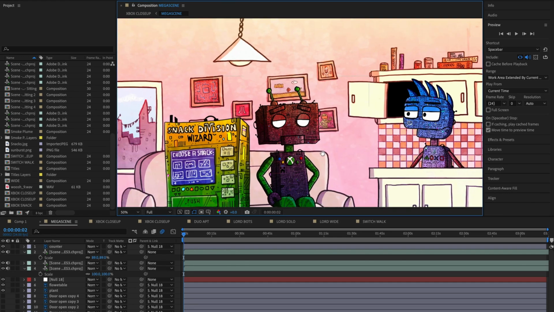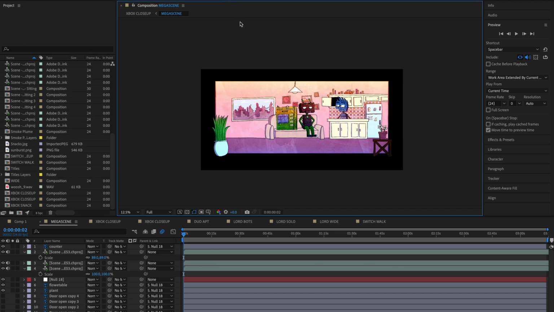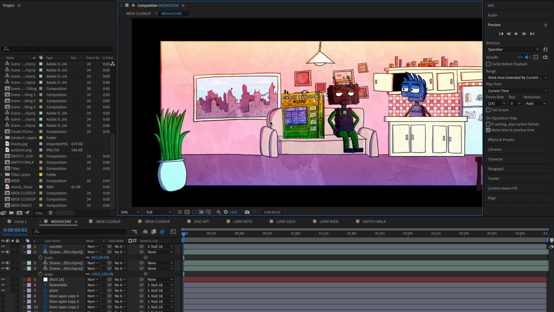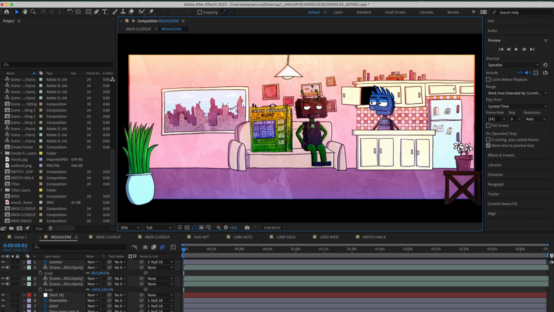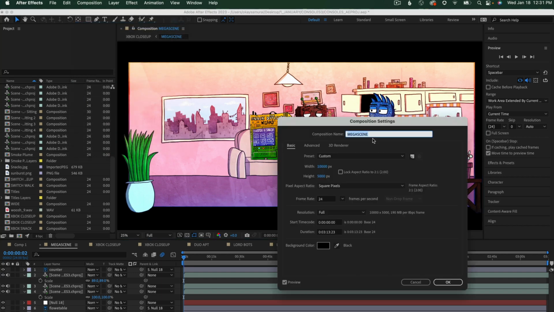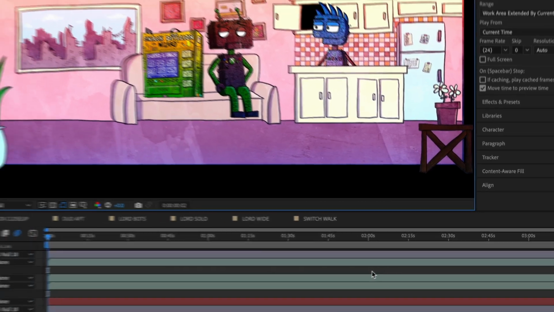So the way around this is I make what I like to call a mega scene. So this composition is called mega scene. And this is just a huge composition that has everything in it. My different props, foreground elements, characters, things in front of them, behind them, all of that stuff. So if I go to my composition settings over here, this scene is 10,000 pixels wide by 5,000 pixels tall. Now that's way bigger than the 1920 by 1080 video that I'm eventually going to make.